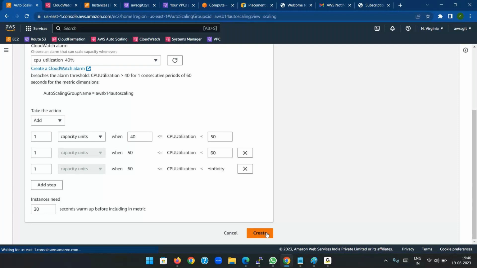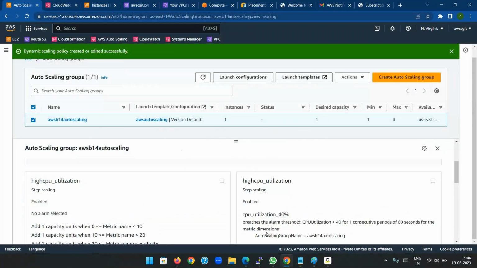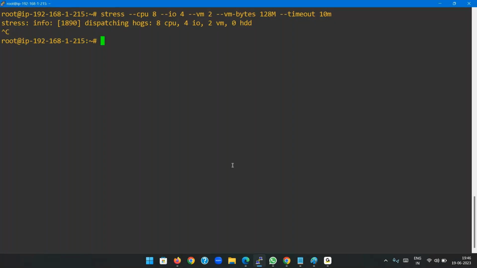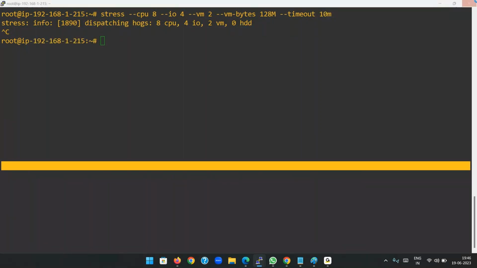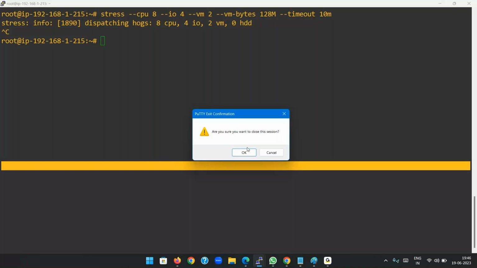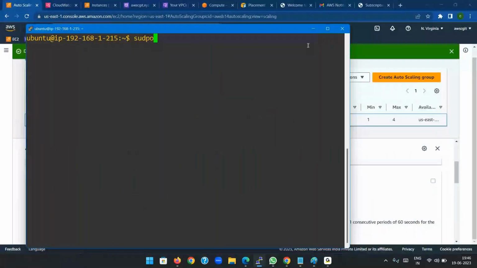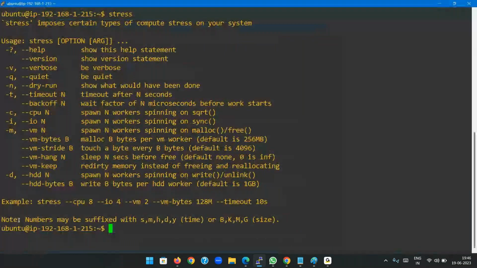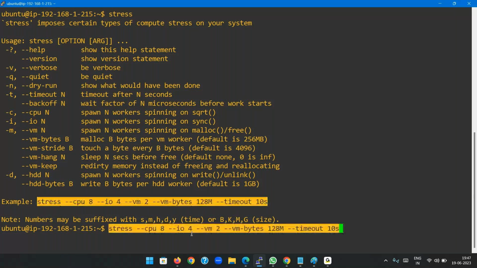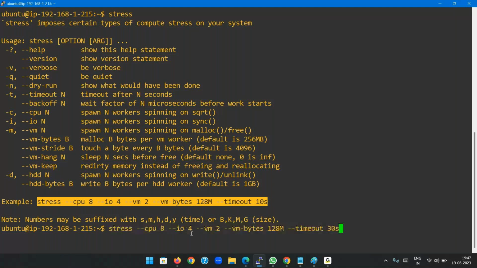When we create this, here we have a high CPU utilization launch template. Now when I go back here, I will apply the load. Or simply we can give it like this: stress. We can apply the load on the server. So I will apply 100% load for 30 minutes, so that the CPU utilization is 100%.